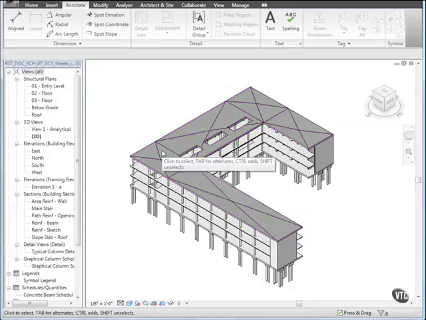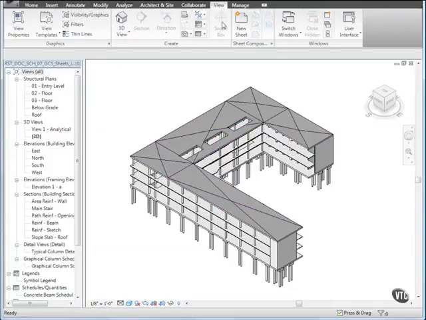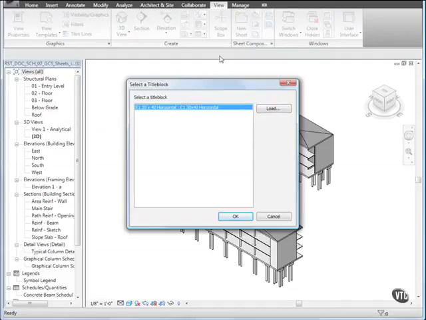First, let's create a sheet. Click the View tab, and from the Sheet Composition panel, click New Sheet. In the Selected Title Block dialog, click OK.